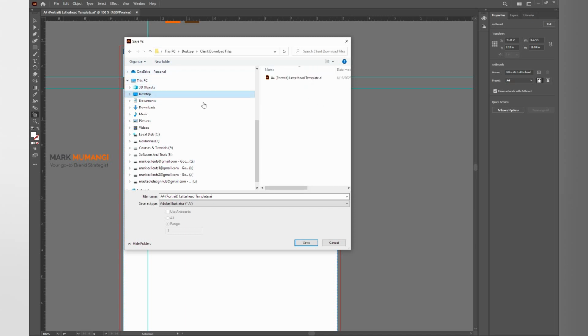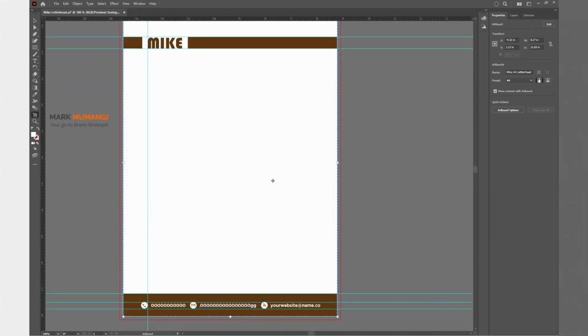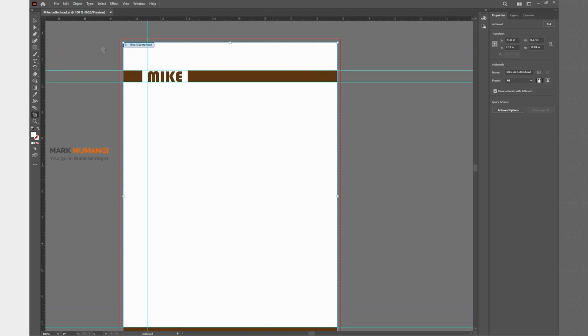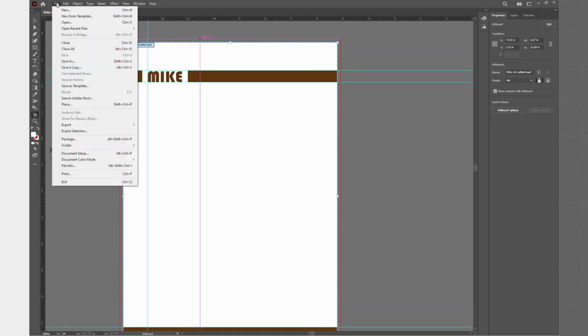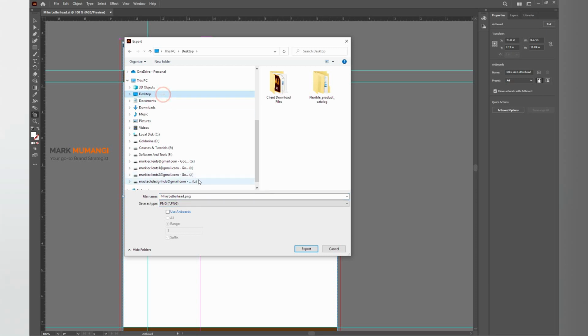So let me just save it in the desktop. So we'll have Mike letterhead. You're going to use a name of your choice. And there we go. We now have the Illustrator file saved. So we now want to export this as a clean PNG. So you'll go to File, Export, Export As. From this drop down, PNG is already selected, so I'm going to save it in the desktop.